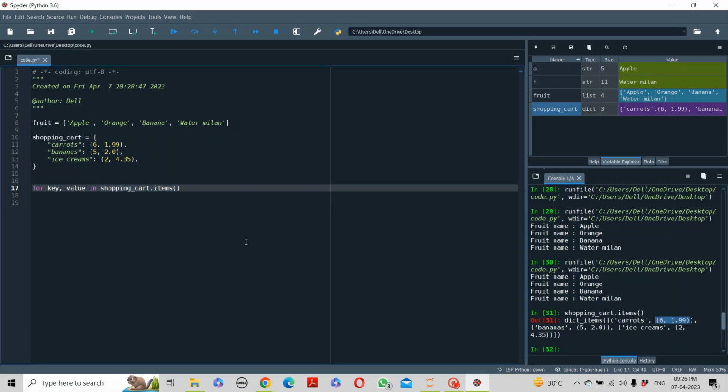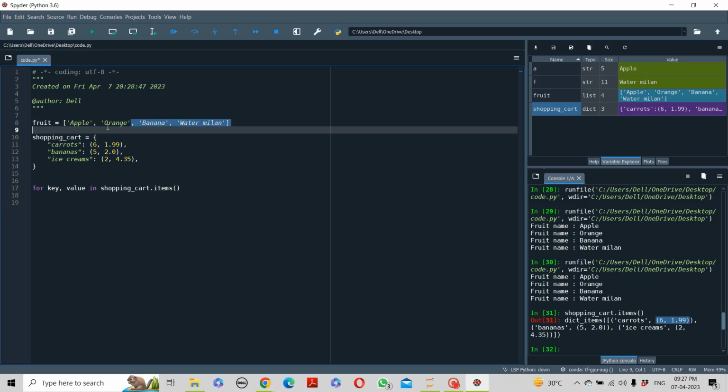Anyway, that means, as you have seen in the previous one, that you are writing for f in fruits. Fruits was a list. Similar thing, this shopping cart dot items is a list. So you are doing the same thing, but in the previous case, in this list fruit, every element was only one piece of data.